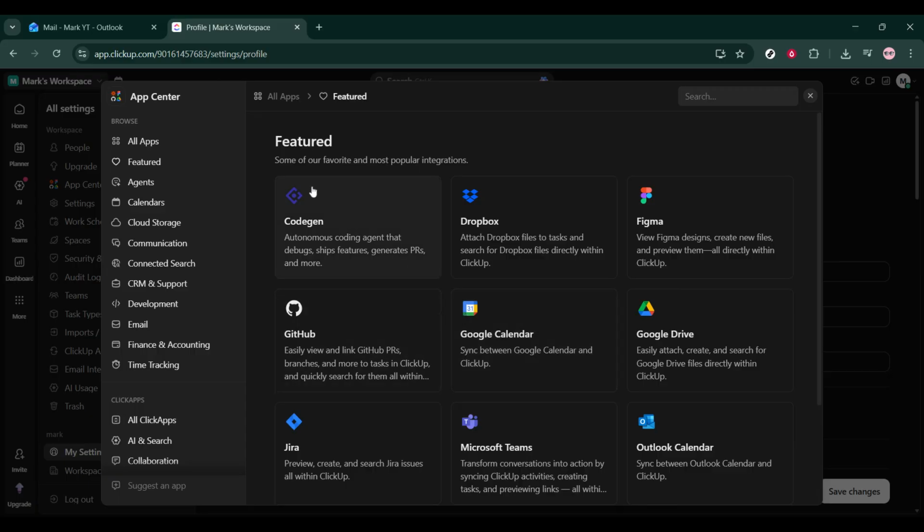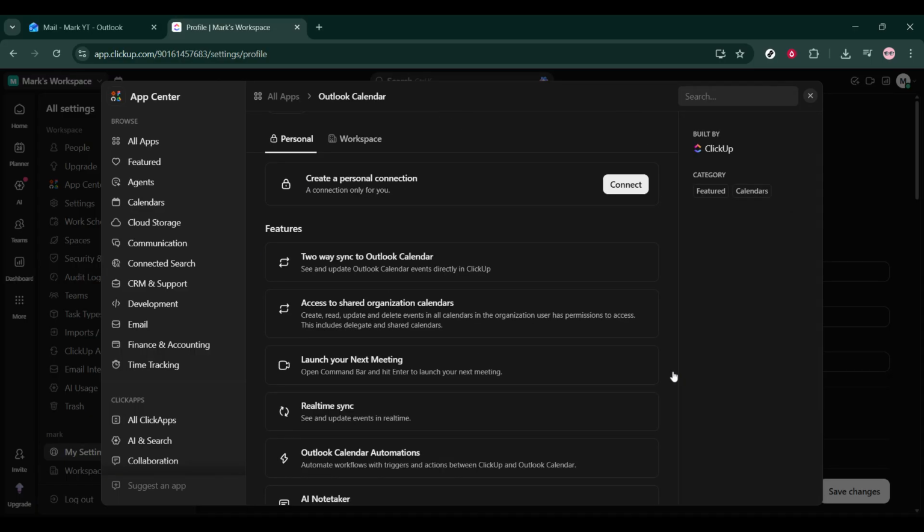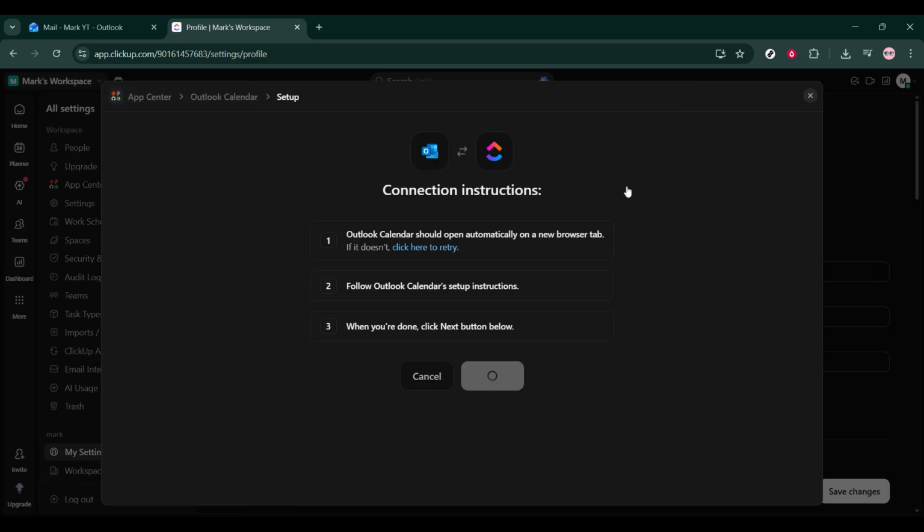In the search field, type Outlook Calendar. When it appears in the results, click on Outlook Calendar to open the integration page. On this page, you'll see a Connect button. Click Connect to begin the integration process.